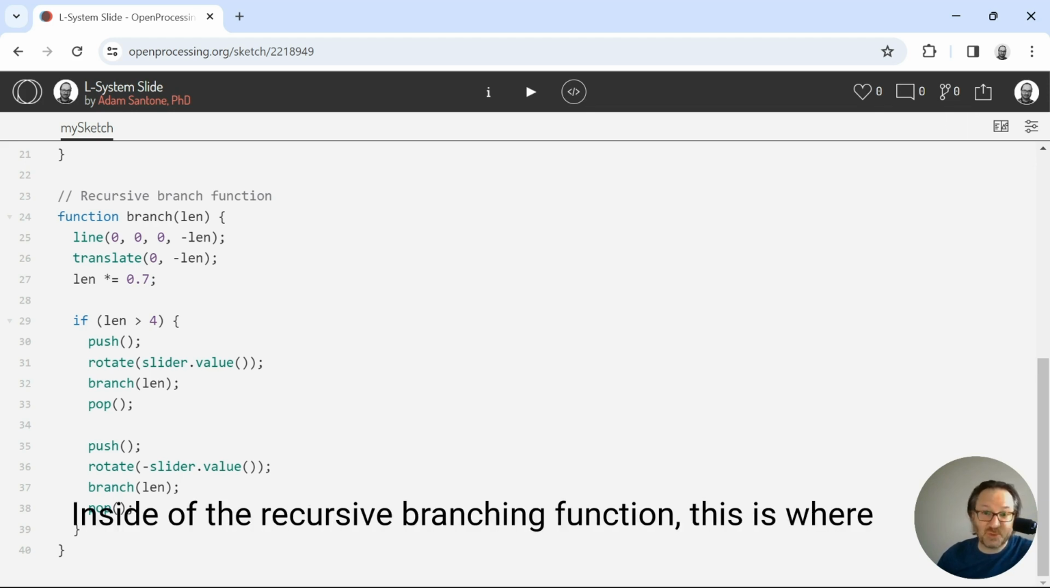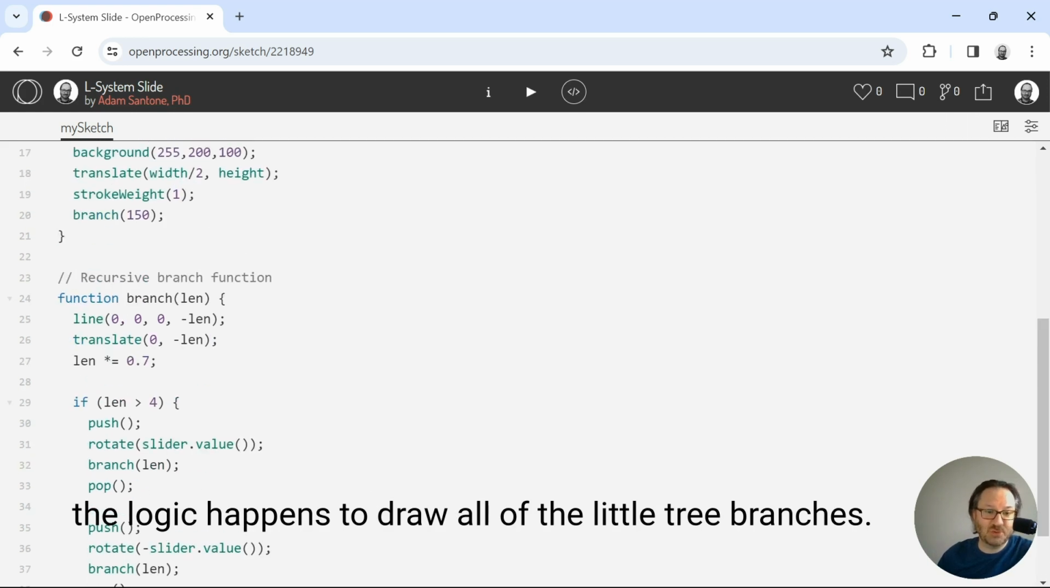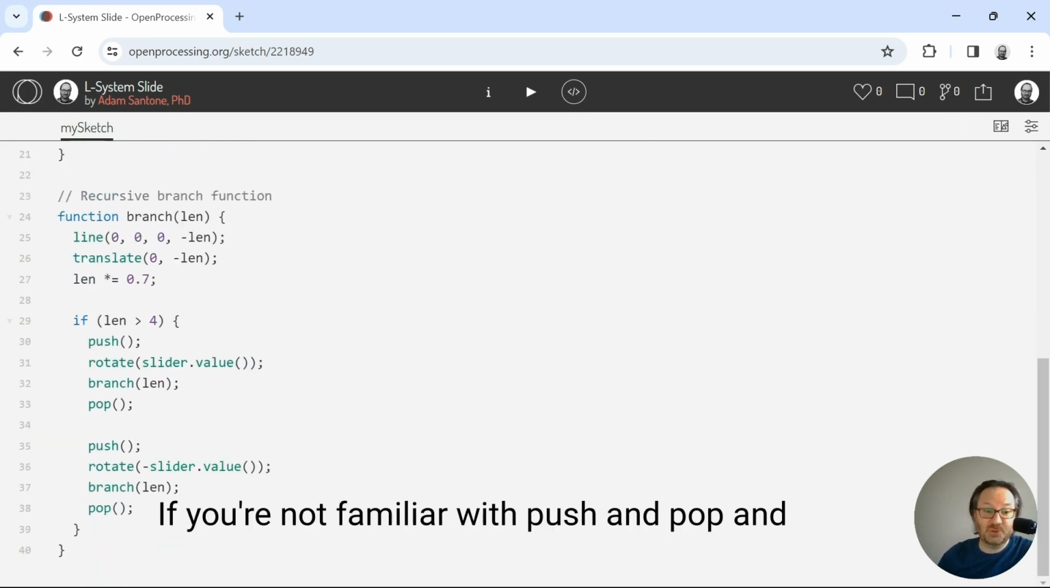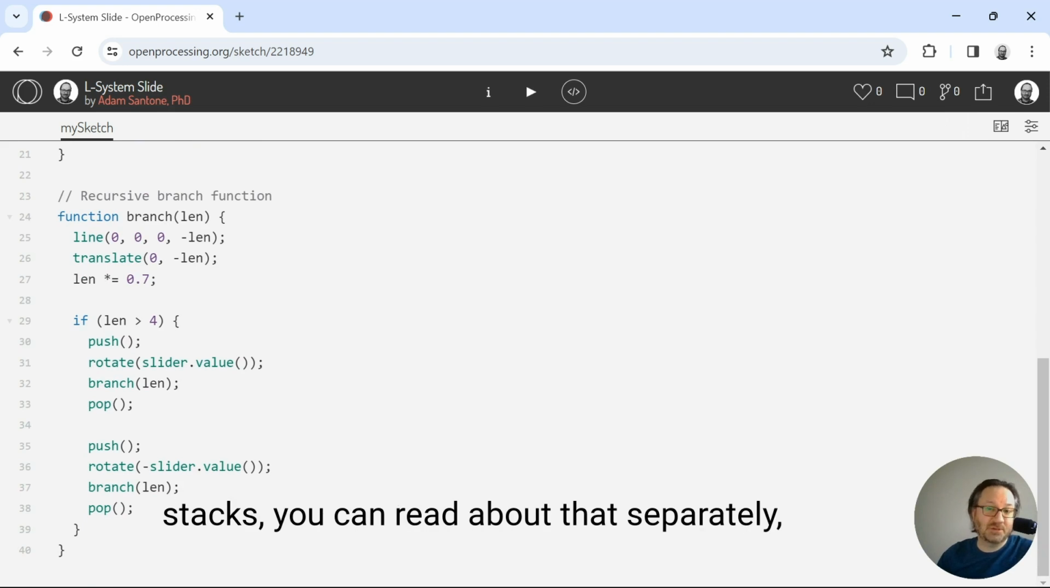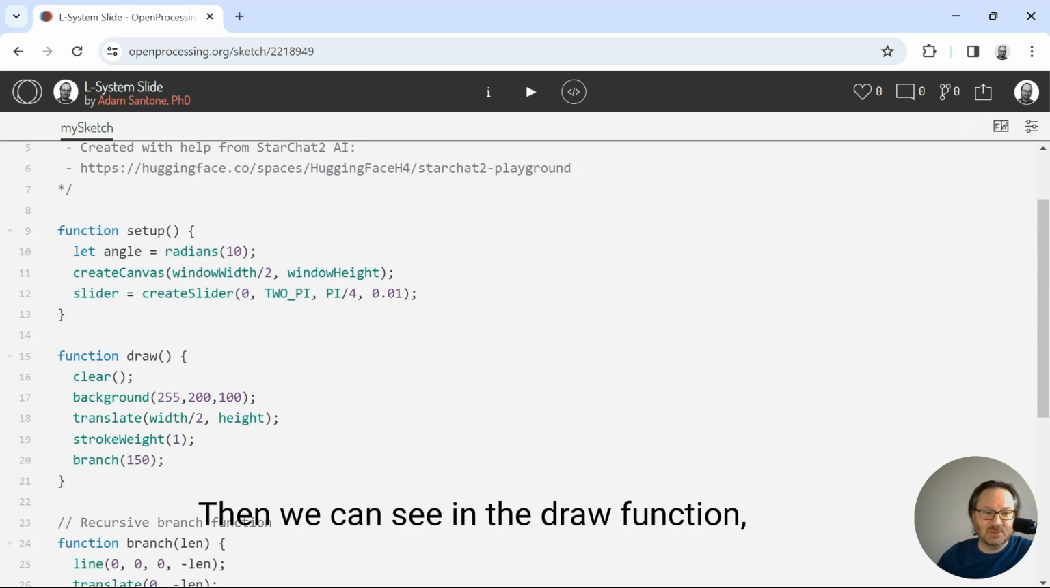Inside of the recursive branching function, this is where the logic happens to draw all of the little tree branches. If you're not familiar with push and pop and stacks, you can read about that separately, but it's taking advantage of some of that. Then we can see in the draw function, there's a clear, then there's a background, which gives it that sort of orange color.